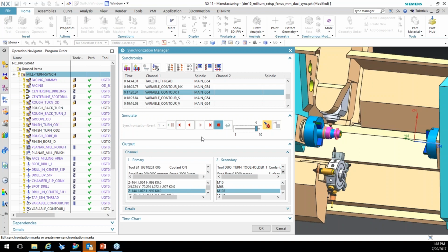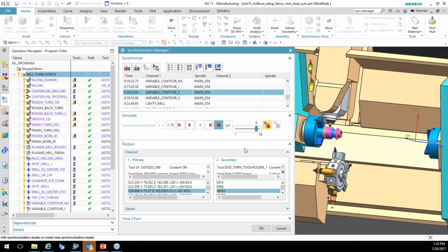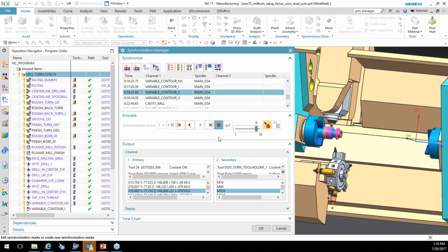So I'm going to let this run for a little bit longer because I want you to see the pickoff. Now the pickoff is one of the hardest things to program inside of a CAM system on a mill turn, because that distance between sub-spindle to main spindle is an unknown.